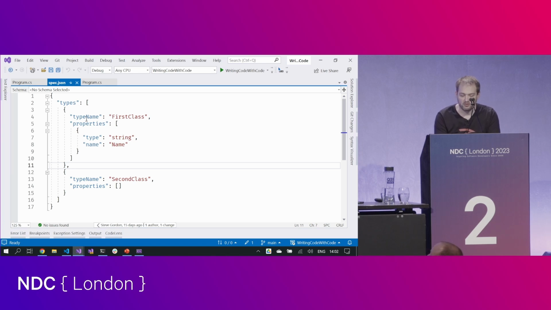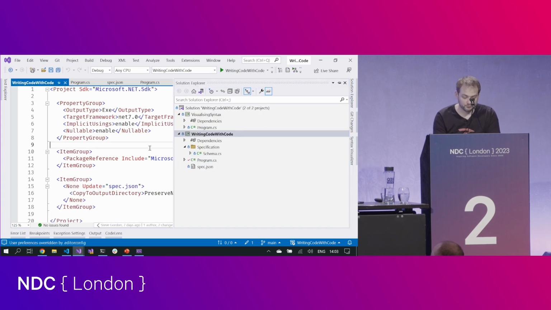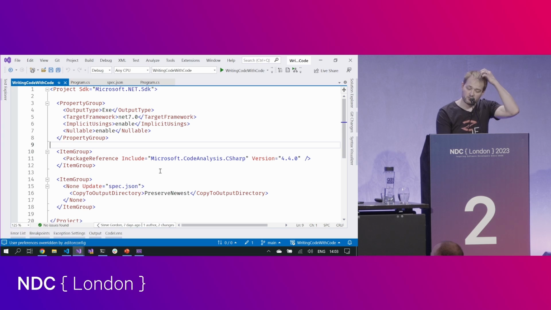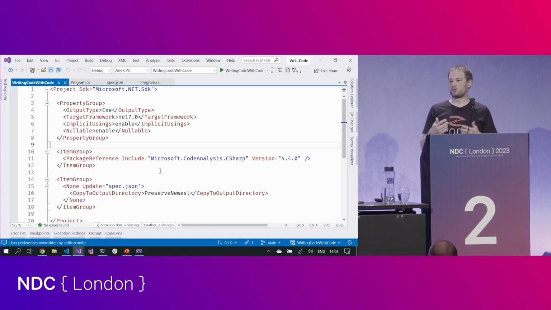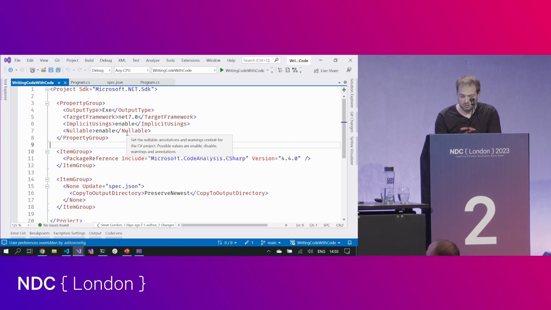So we have an array of types. The type has a type name, and it might have an array of properties, and the property is just going to have a type and a name. So a very simple spec, and we have two classes defined. Inside this project, I have a reference to the package Microsoft.CodeAnalysis.CSharp, which gives me the compiler APIs and some stuff specifically for working with the C# syntax tree that we're going to need. So this is where the Roslyn APIs come in. And they've obviously used a different name to everywhere else that we've just talked about, but as long as you know where to find it, you know what you're looking for.